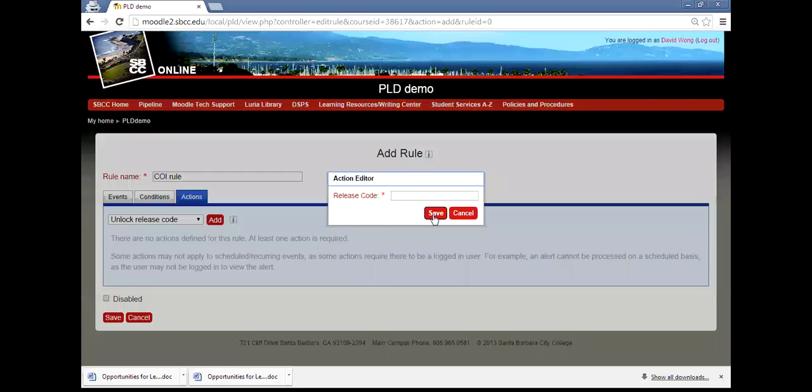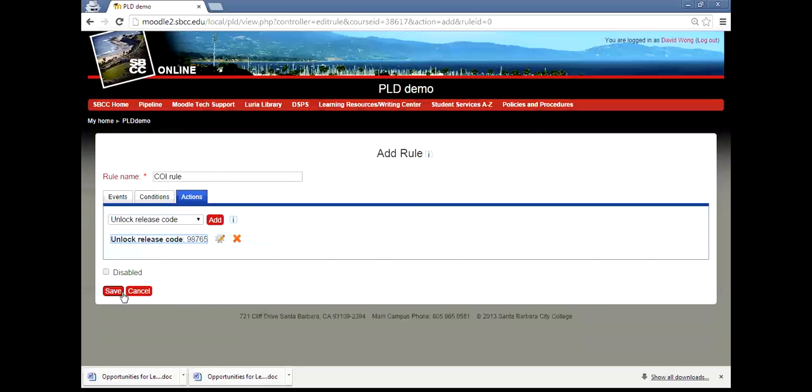If you have a release code on something and you've used it before, the students have already been granted access. If you use the same release code, the content's going to be released, or the same trigger is going to fire, because they've already gotten the access to that release code. So I'm going to give a different release code and go back and change it. Let's make this 98765. I'm just going to save that, and then hit save.